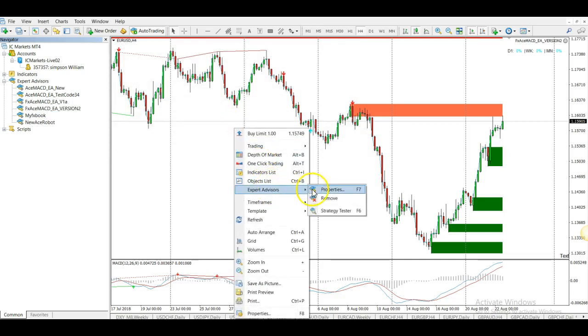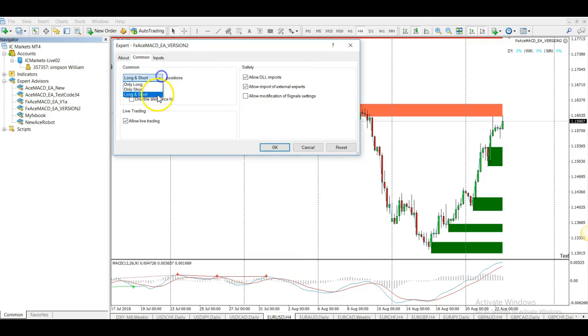Sorry, I just need to go to common and make sure I'm only looking to short the market. Allow live trading. If you're on a VPS, make sure allow DLL imports is off, as it will not take the signals on the VPS. And that's it there.